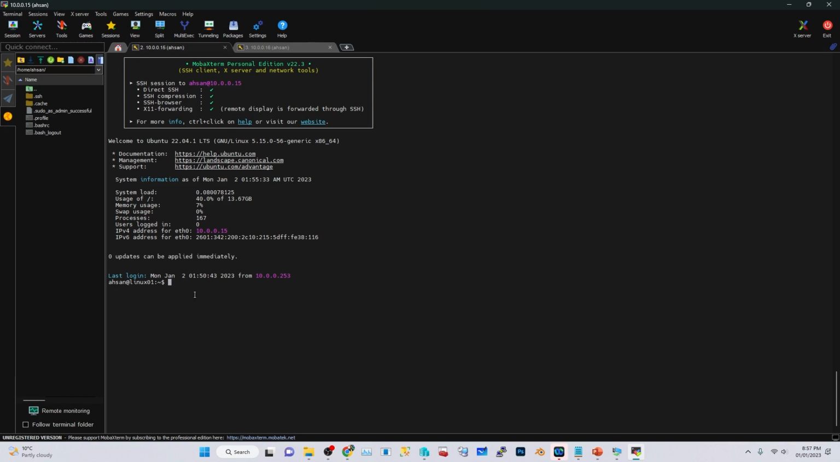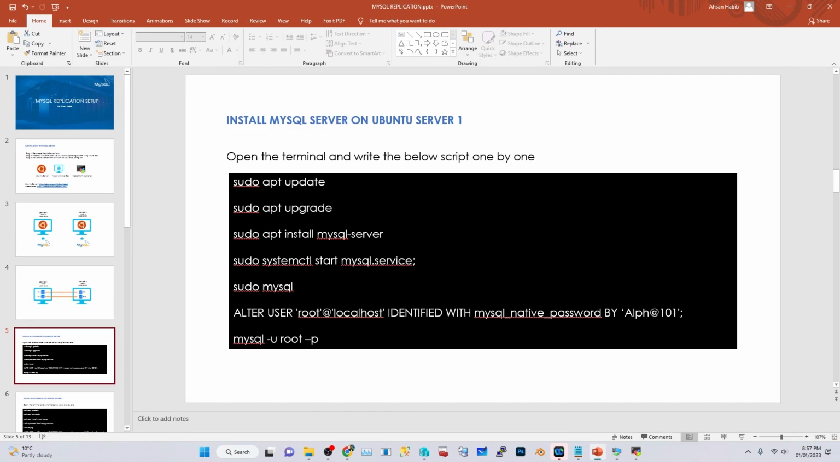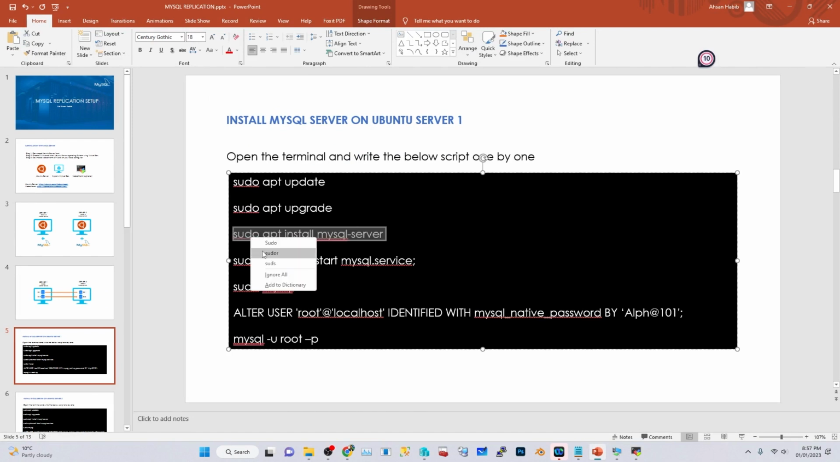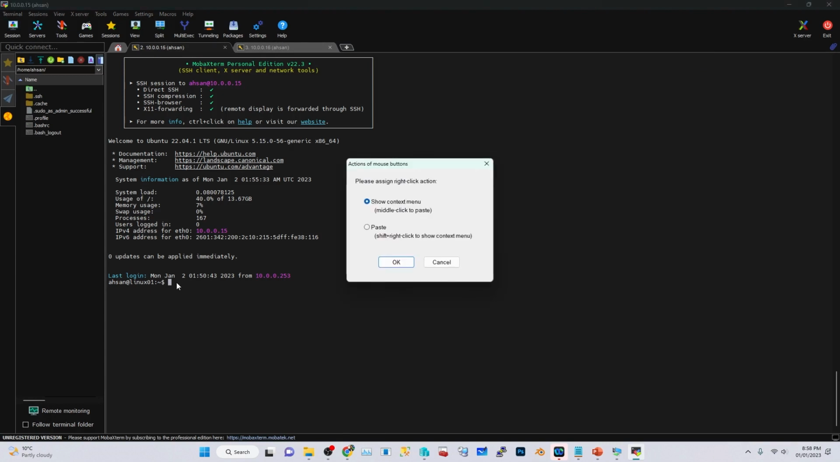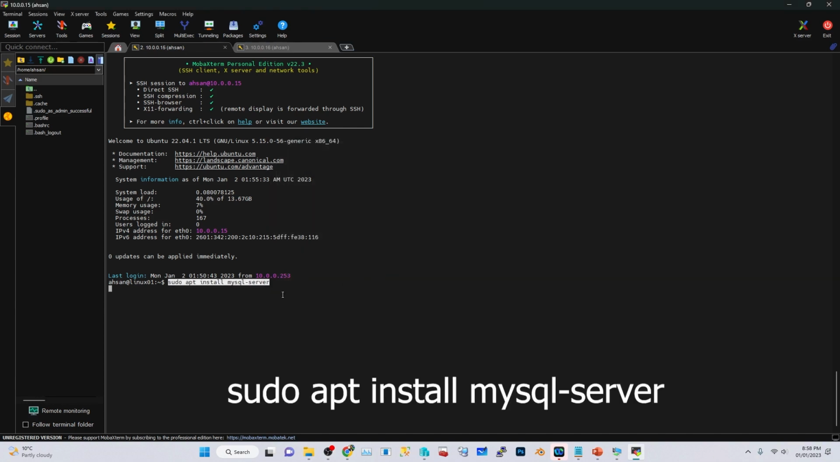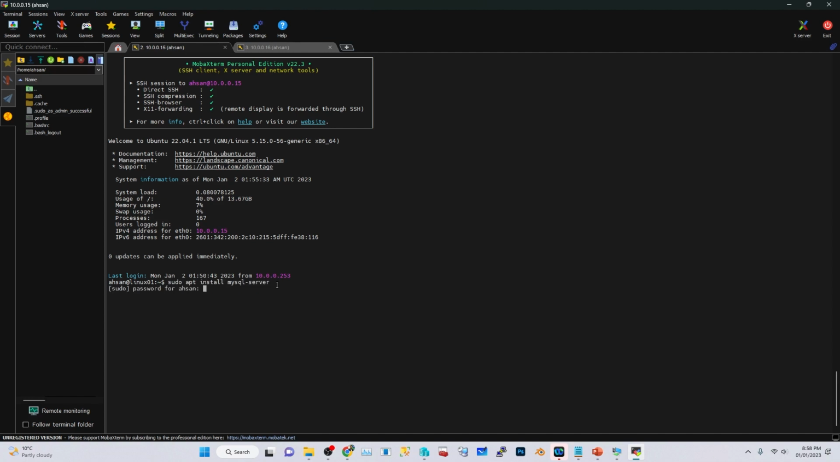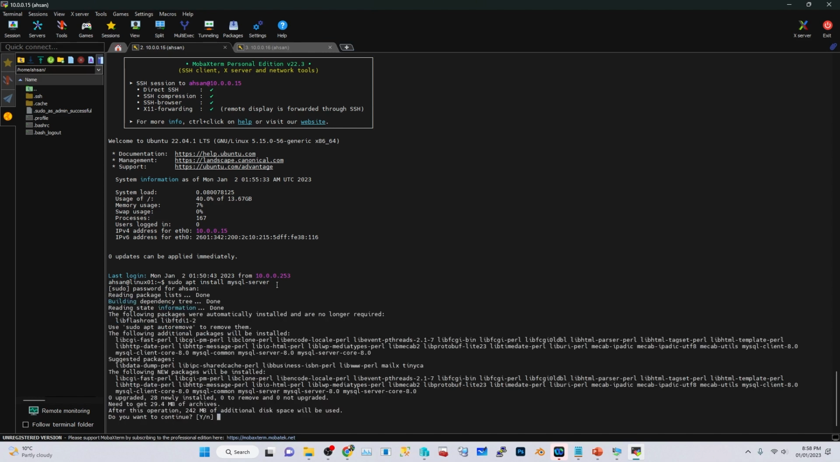Now you can install MySQL. How can you install MySQL? You can see here sudo apt install mysql-server. Just copy this. Copy, go back, and this is my server 1. Right click, it's showing the context menu, paste. Yeah, now you can see this is my command. Press enter. You have to provide your password again. Do you want to continue? Yes. Y, enter.